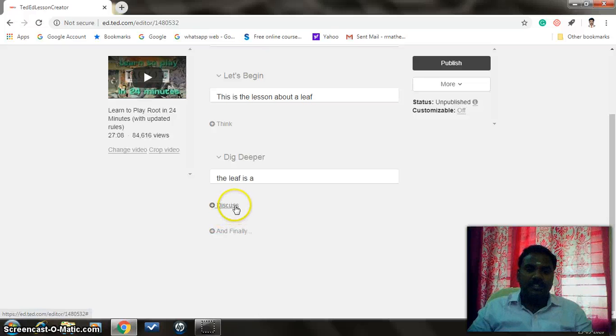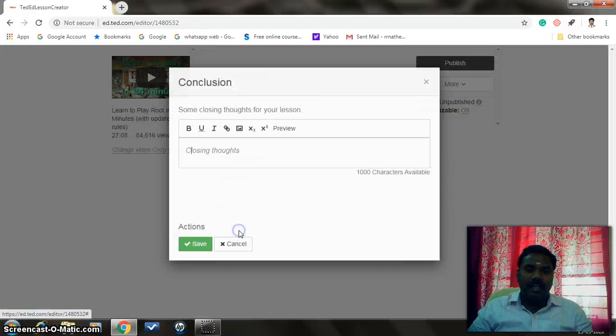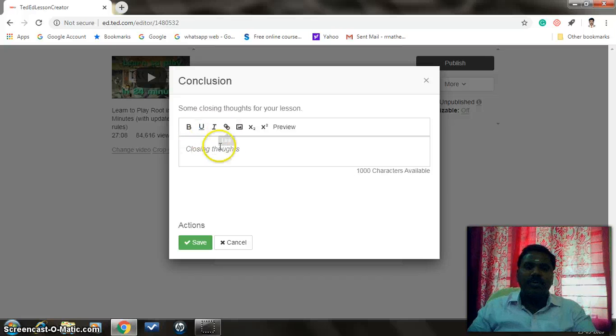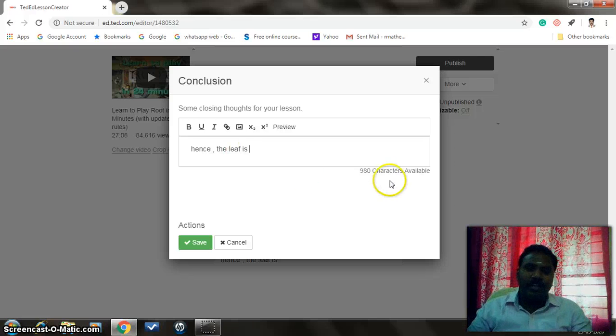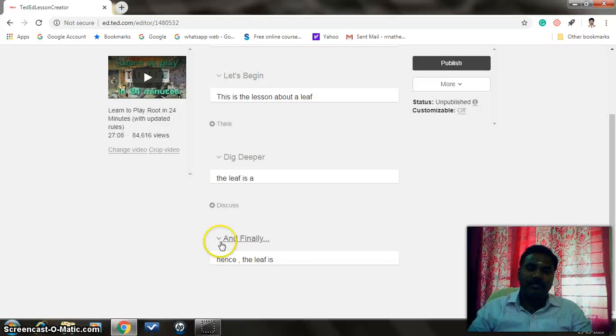Then finally, if you want to give any conclusion, like "hence the leaf is...", you can add your conclusion for at most 980 characters. So totally 1000 characters. After giving a save, how to publish? Here is an option to publish your lesson.